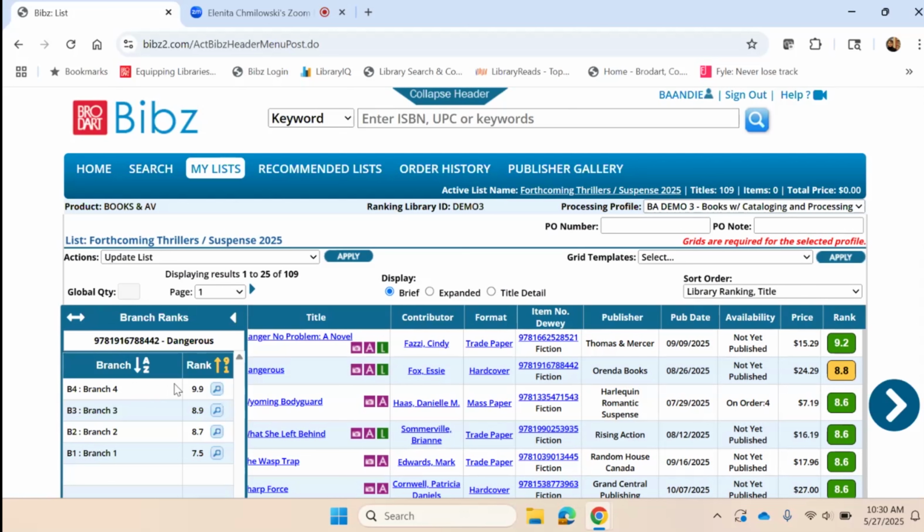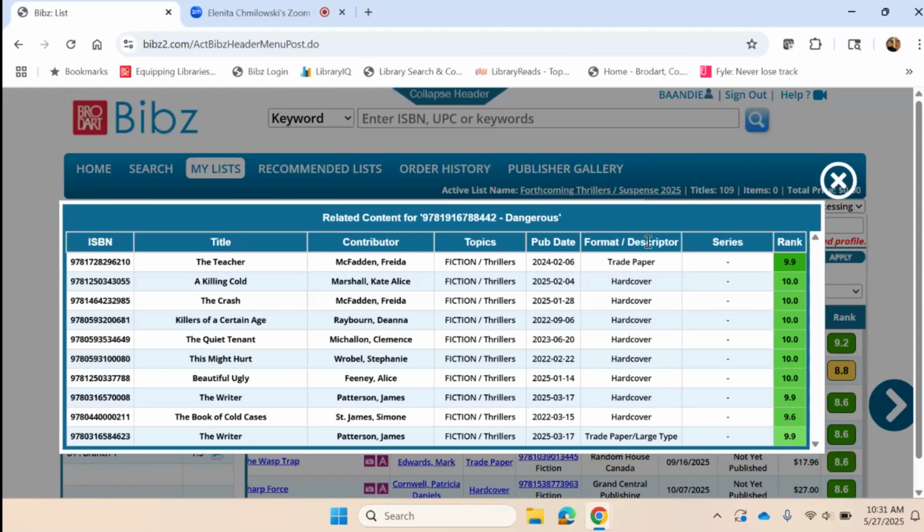But in particular, what we want to be able to offer as well is a sample of that larger calculation. And that sample is found by clicking on this small magnifying glass icon. This is going to be next to any Bibz Analytics branch level rank. So as I open up the related content for our target title, Dangerous, what I see now are 10 new ranks all in green. And these ranks are attached to titles that are owned not just by this 4-branch library system in Arizona, but specifically by this location, by branch number 4.